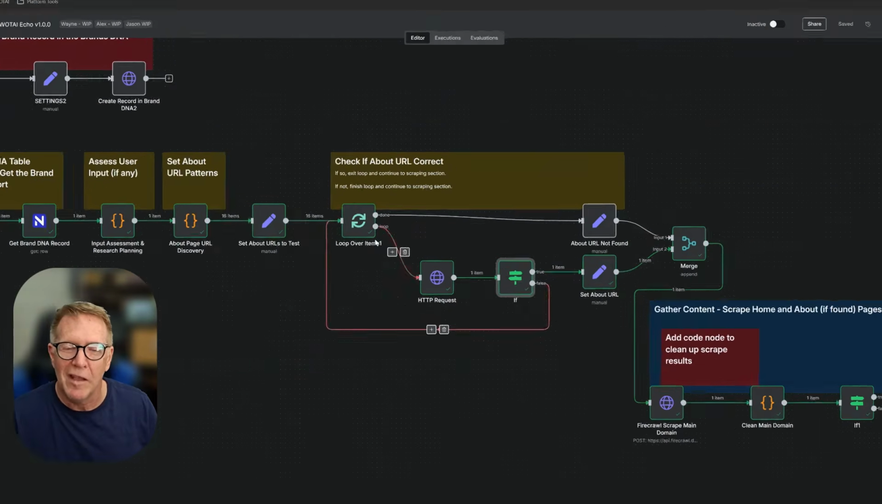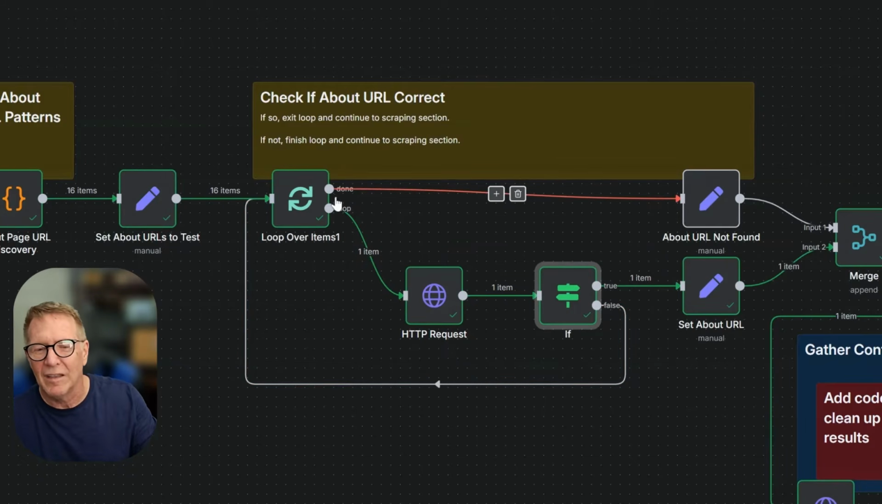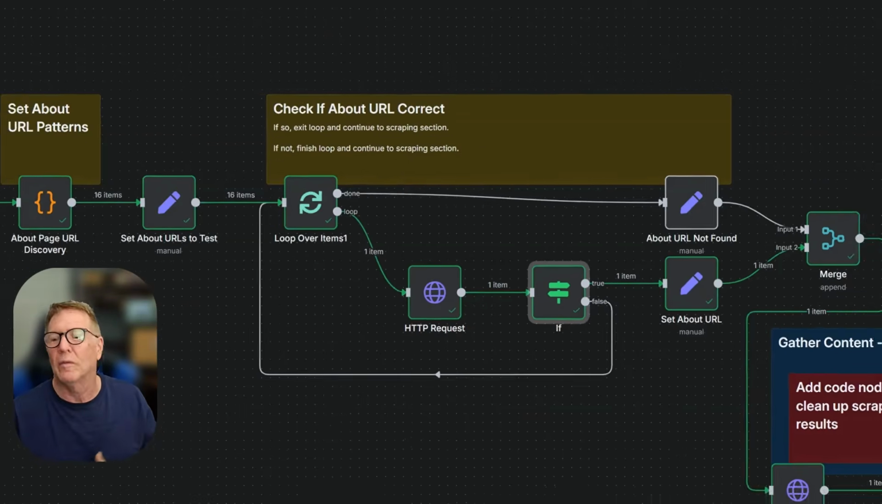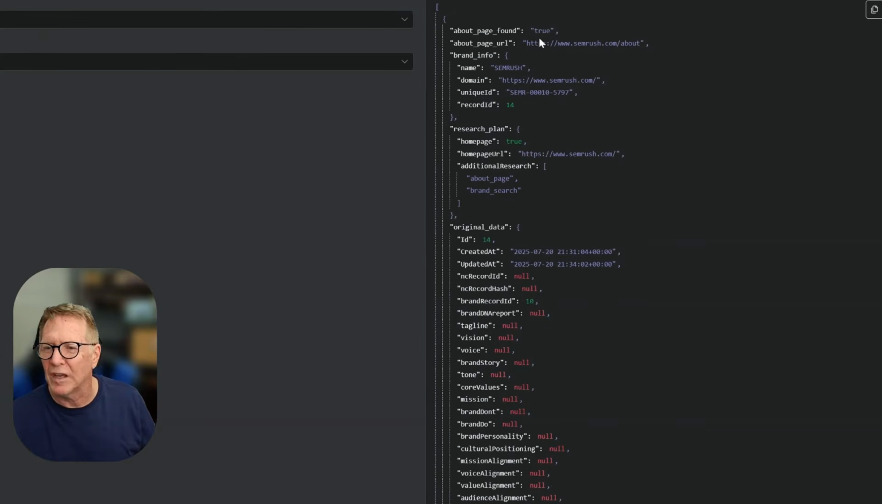Yay us. If it goes through the loop all 16 times and finds that we didn't get it, then we exit the loop here after completing the loop, and we say about not found. So either way, we either find it or we don't. In this case, we know that we have it. We have a true here. It identified the URL. We merged that with the main domain. So see here we're saying about page is true. What is the URL? That's it. And then we know the homepage URL is semrush.com.